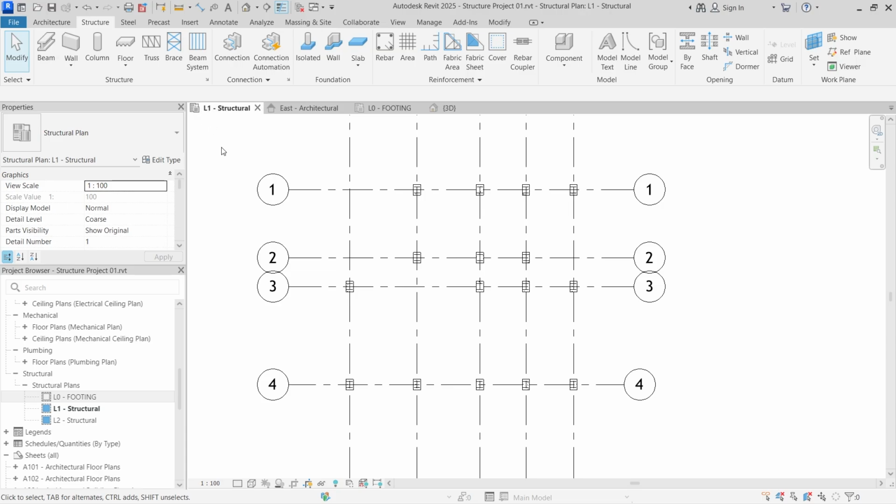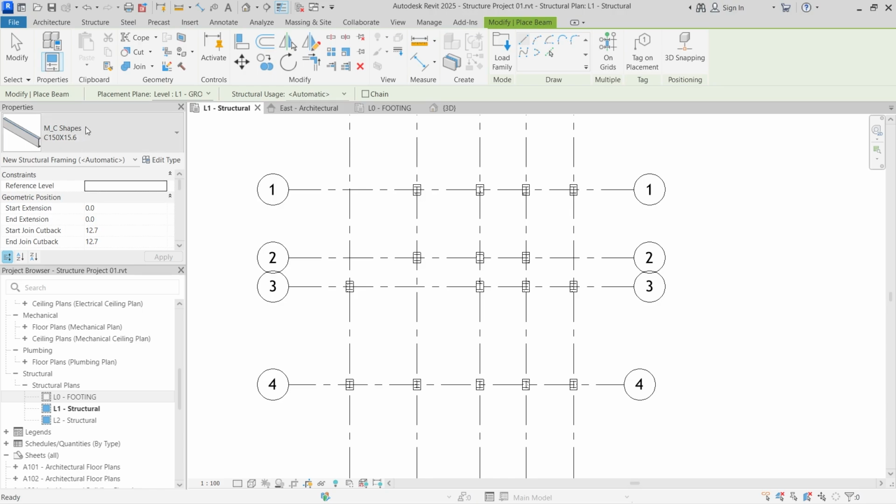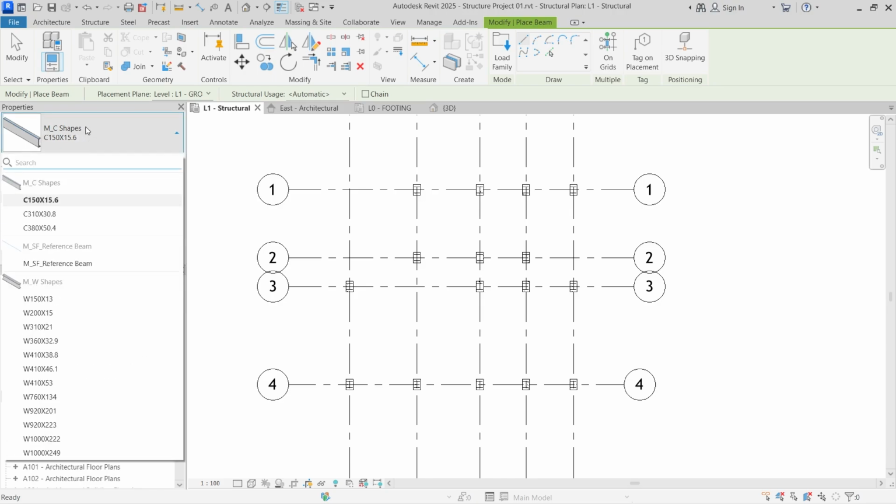Now that we have our columns in place, the next thing we want to do is to assign beams to these columns. You can choose beam from this tool, and just like columns, you can see different types of beams. There are concrete beams, there are also steel beams, but currently we have only steel beams inside of Revit by default right now.